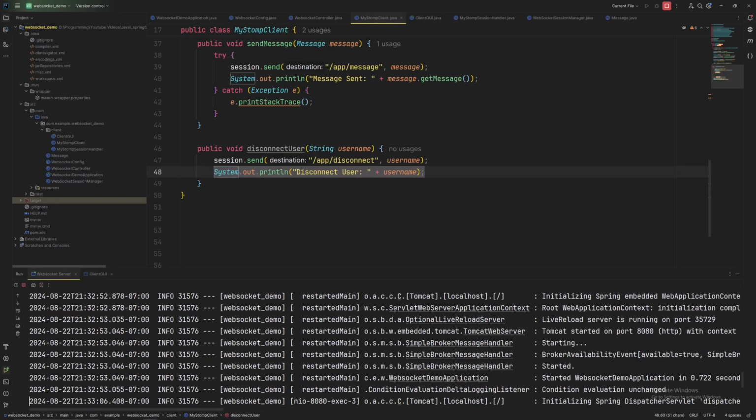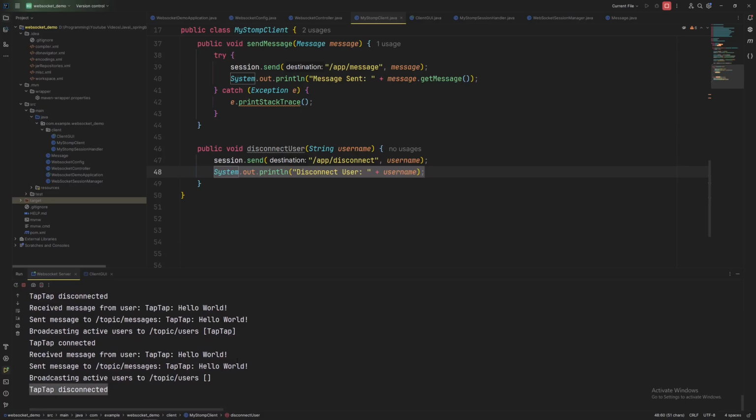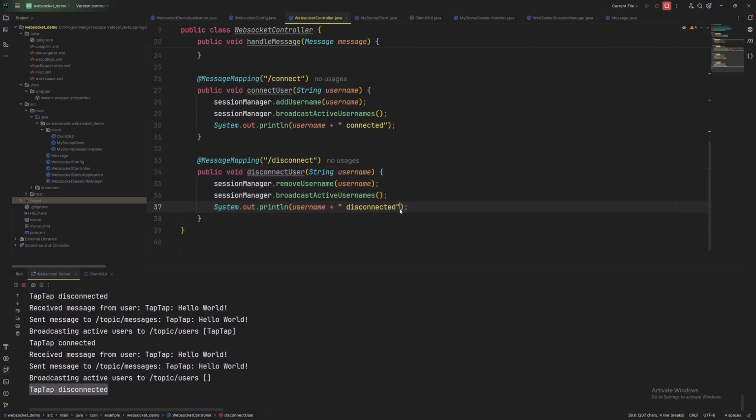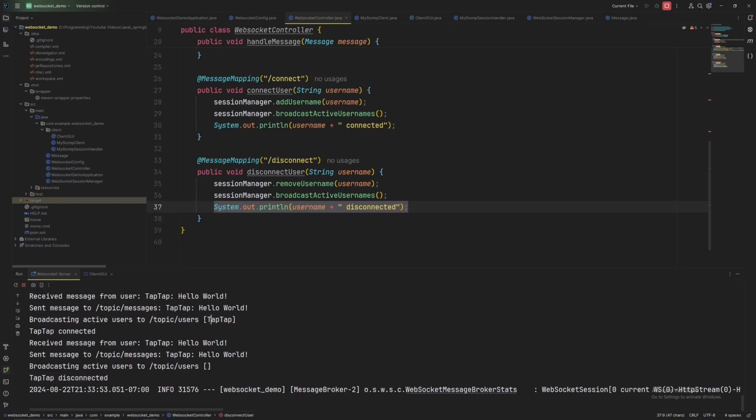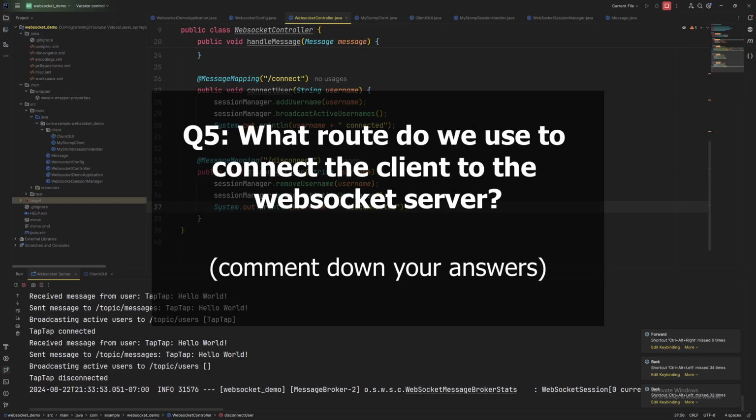Now let's go to our WebSocket server logs, and we should look for this one, tap disconnected. So in the controller class, that's what this line of code does. It outputs that this user has disconnected. And also, another thing: here is when the user connected and it sent a list, and here's the current list when the user was still connected. But when we disconnected, it also broadcasted the updated list, where the list is now empty because we removed tap from the user list. Alright, so now we're pretty much done with the WebSocket server side.